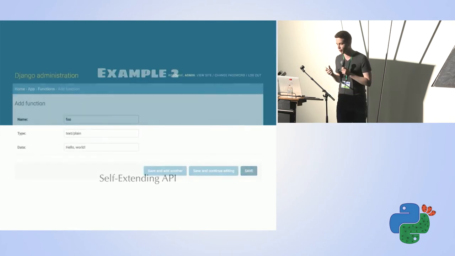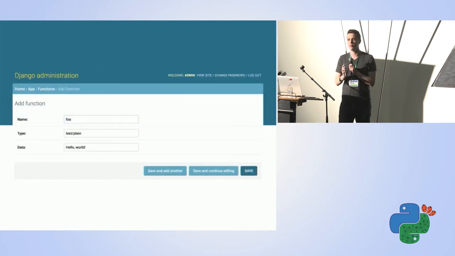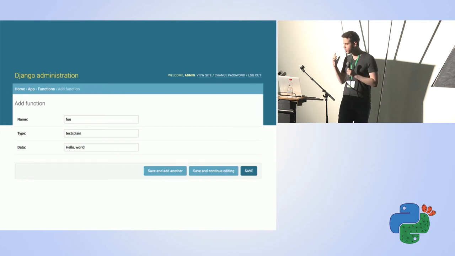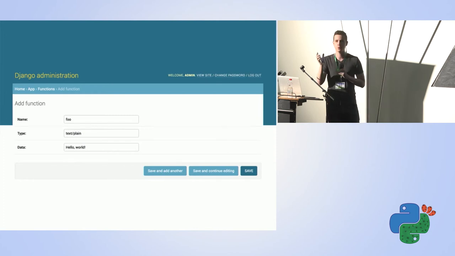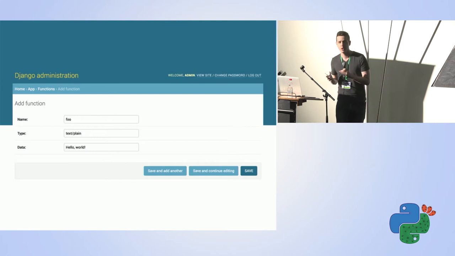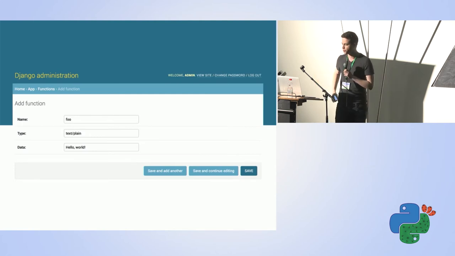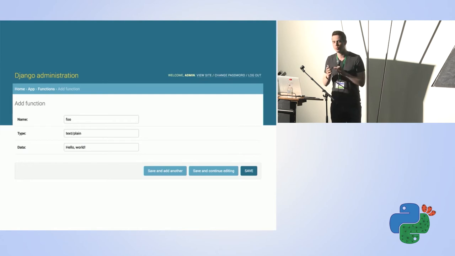The API is going to have functions, and each function will have a name, like foo, and a type, like plaintext, and data, like hello world. So whenever a GET request is sent to /foo, with the accept plaintext header, it gets hello world in response. Pretty simple, right? And everybody's happy, and this works, and the operations division can use this self-extending API to add whatever function they like, and as many functions as they like, and it's cool.